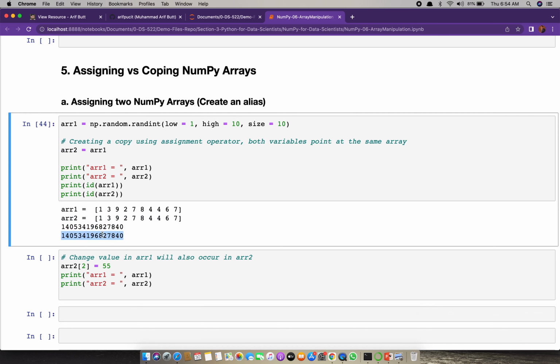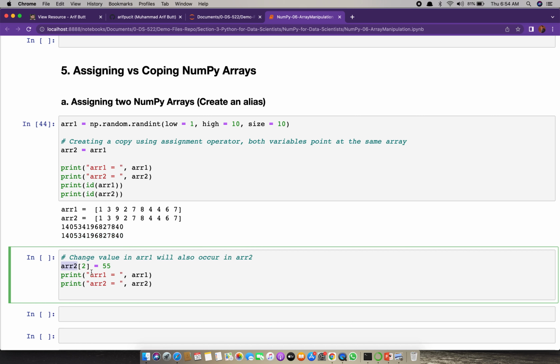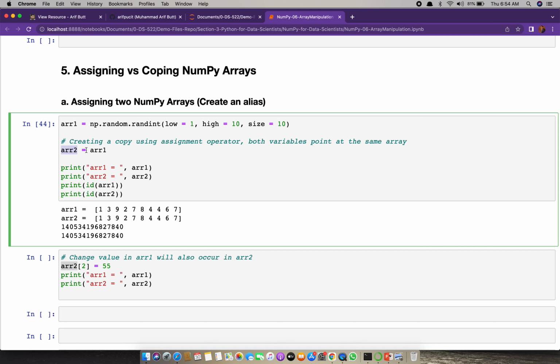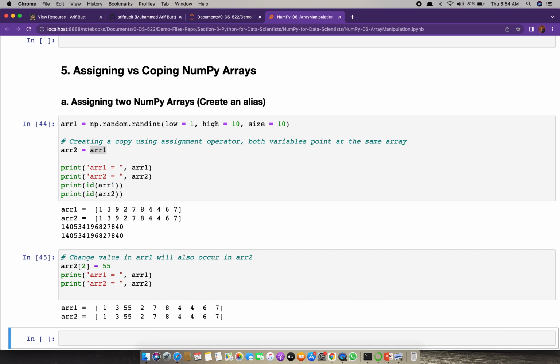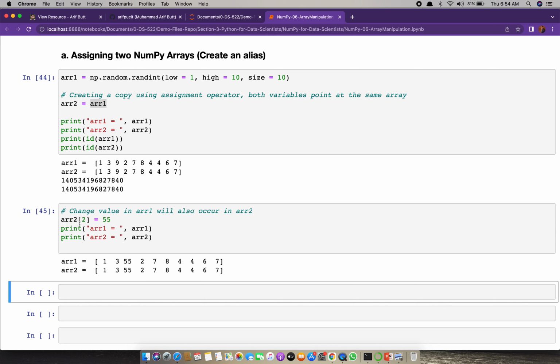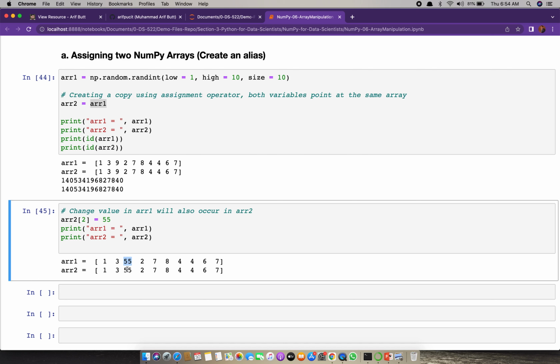Note the IDs of the two arrays are same. No new memory has been allocated. And if you change some element of any of these two arrays, either using name ARR2 or using name ARR1, the change will occur in both the arrays. So I have changed the value at index 2 to 55 in array 2. It has also been changed in array 1. So this is what is aliasing, and it is done using the assignment operator.